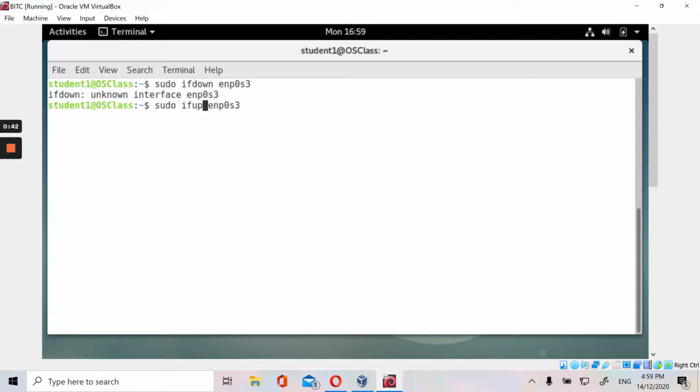So to disable an interface, we use ifdown. To re-enable an interface, we use ifup, if you were to use the ifconfig command line utilities. But for both commands, it says there is an error, unknown interface. This error happened because if you want to use the ifdown and ifup commands, the interface must be specified in the /etc/network/interfaces file.